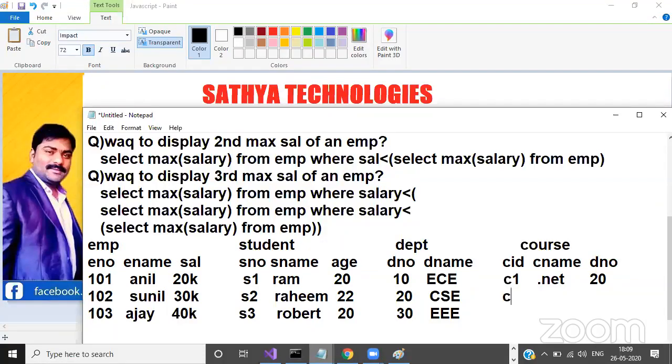Here I'll try to give C2. Here I'll try to give Java. Here I'll give 20. Here I'll try to give C3. Here I'll try to give SQL Server. Here I'll give 20. These all courses belong to what? CSC department. Primary key and foreign key relationship is that, you think like that.